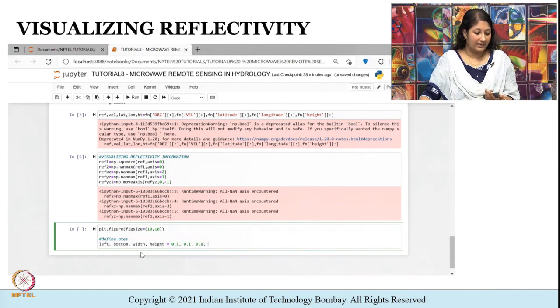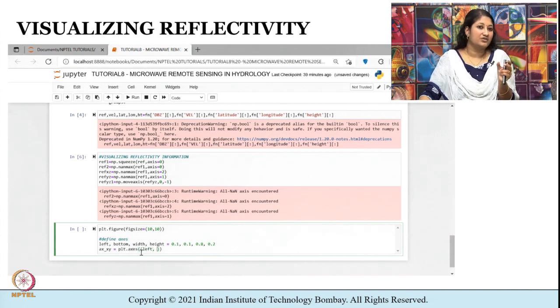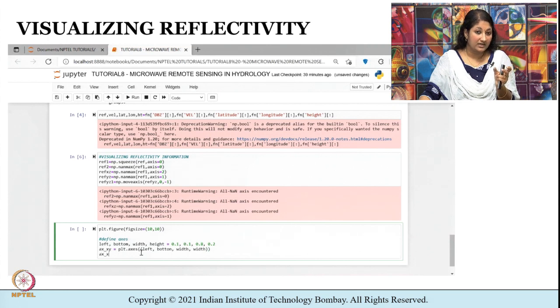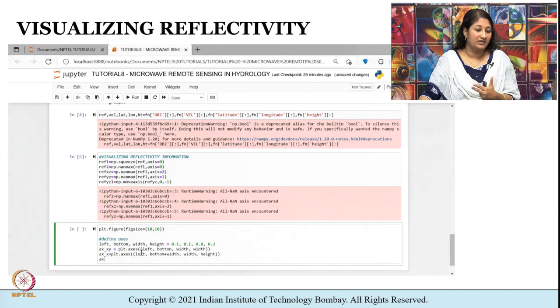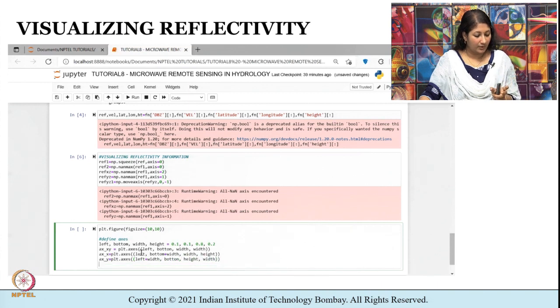Let me define the axis with left, bottom, width, height. Here the variables ax_xy, ax_x and ax_y contain axis information for plotting the maximum reflectivity along the height, along the latitude and along the longitude. This is the first section wherein I am defining the axis. plt.axes is used to define ax_xy, ax_x and ax_y.